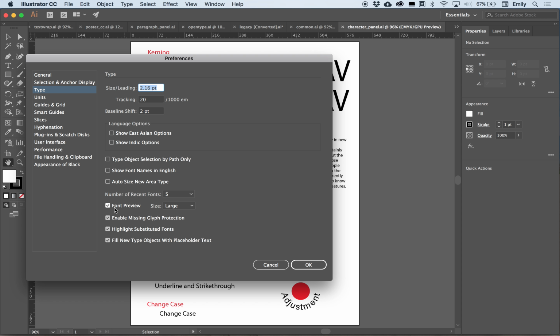Font preview. So that's that little preview of what the font is going to look like. It's script and that kind of thing. And then what size you want of that. So mine's on large. Enable missing glyph protection. Highlight substituted fonts. And fill new type objects with placeholder text.